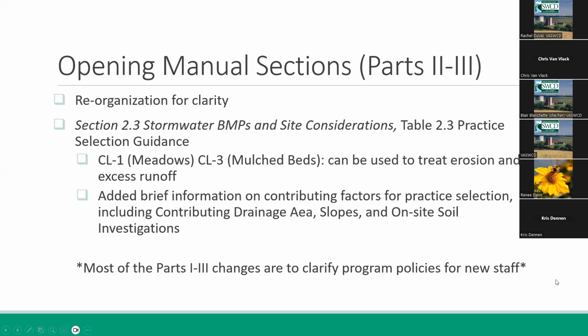Parts 2 and 3 are more about practices, reporting, things like that. So for section 2.3 stormwater BMPs and site conditions, there's actually a table that runs over the practices that VCAP offers and the resource concerns that we are trying to address. And it is guidance for, again, mostly new district staff on maybe what you should be thinking about based on what you see on the ground. We have updated to include meadows and mulch beds for treating erosion and excess runoff.